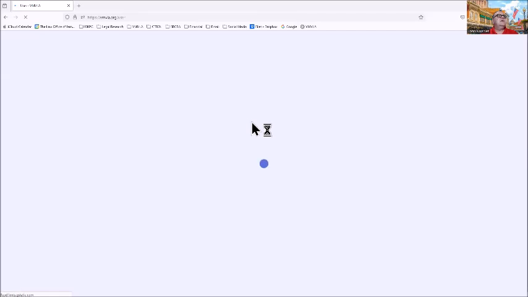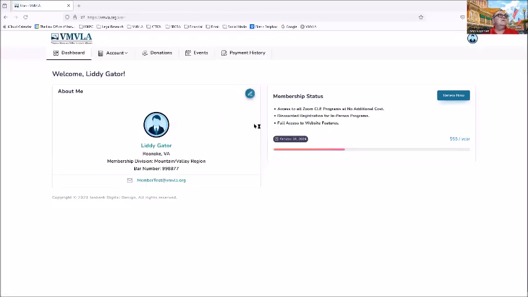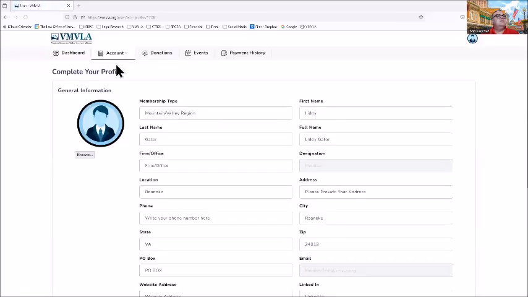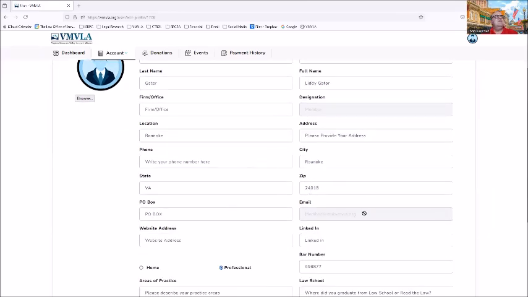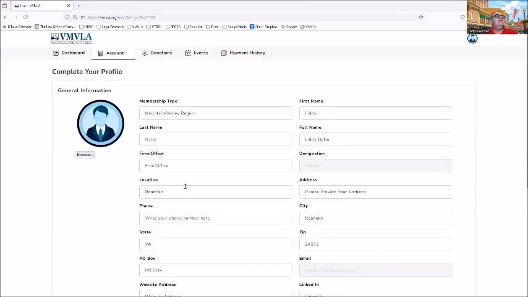All right. So the last thing I want to show you on your dashboard is how to update your profile. Okay. So you come up here to account and click on update profile. The profile is all the information we have about you. And so we're going to have your membership type, your first name, your last name, your full name, and you can edit any of these that aren't in gray.